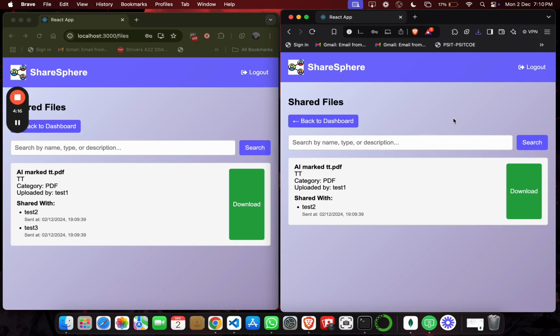In the view shared files section, we have also added a search feature which allows users to search for specific files based on their name, description or type. This can be useful for quickly locating specific files without having to scroll through the entire file list. So now let's move on to the chatbot feature.